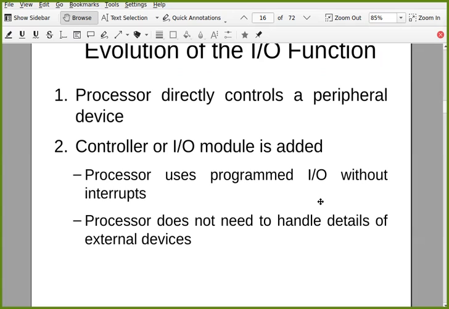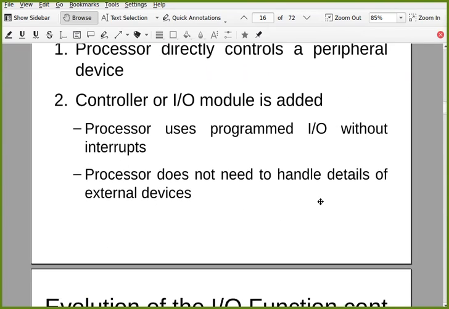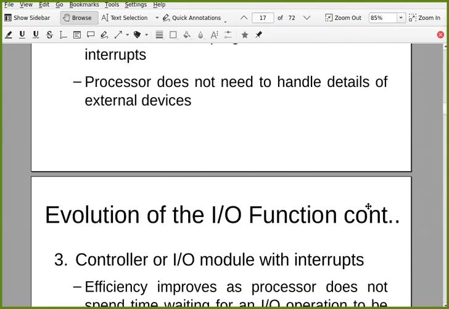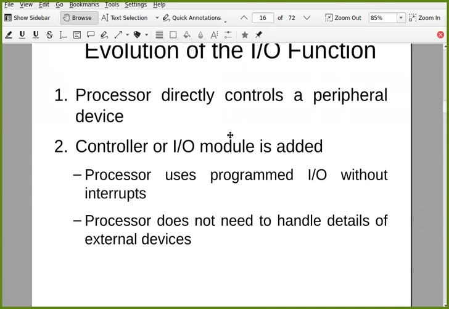So it was using the programmed IO technique. The processor was telling the IO module that this is required from the memory, or you need to pass this to memory, something like that. So there is something called the IO module, and that was used by the processor to do IO operations. In that case, the processor does not need to handle details of external devices. Previously, the processor was handling all the details of the external IO devices. But now, with the help of the IO module, which is one type of controller, a hardware plus software, the processor need not worry about that. It just needs to do it through the IO module.